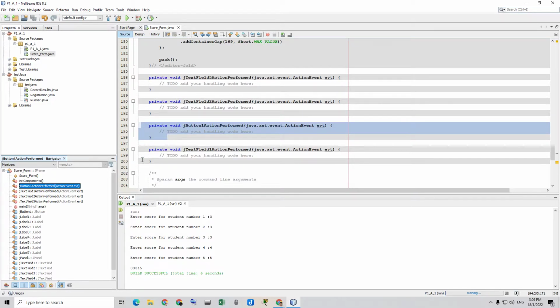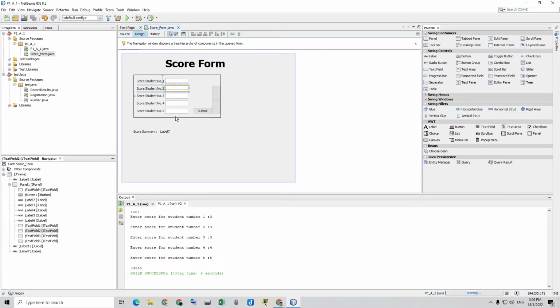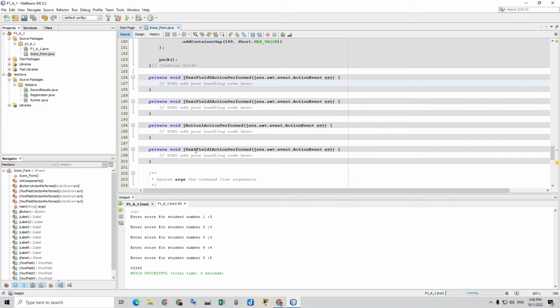How did you create that code? You type yourself? No, I misclick. I double click this text field. Then this thing came up.